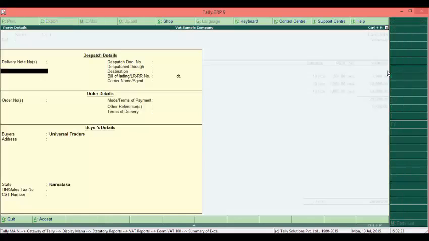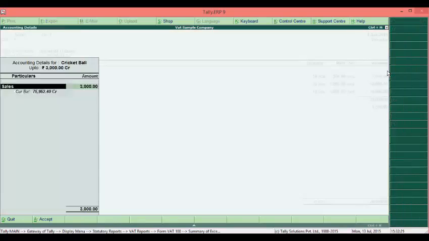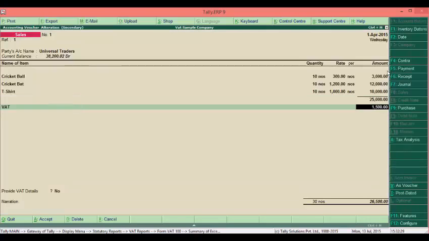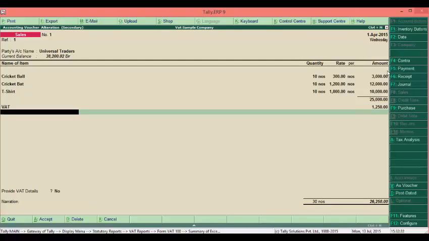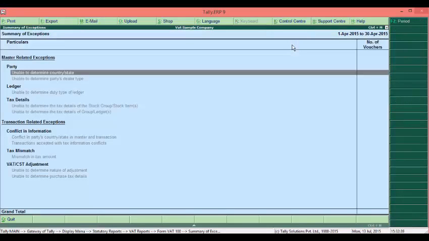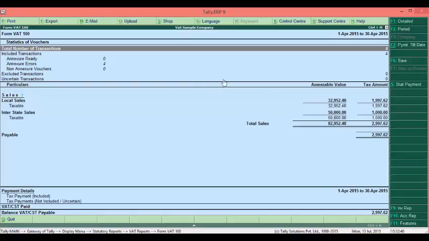You had seen that we had changed the VAT amount manually, so we will correct it with the correct figure. I press the space bar and press enter, so it will pick up the correct VAT amount, and we have to save this. Now this voucher goes away from here. So now all my exceptions are cleared, my uncertain transactions are 0.